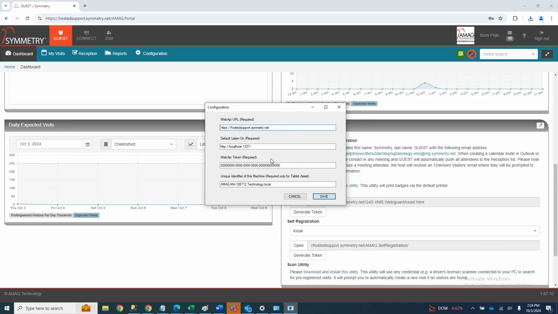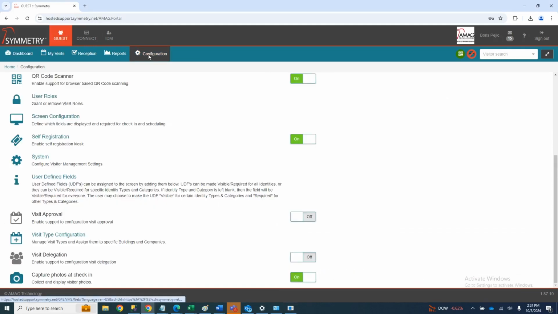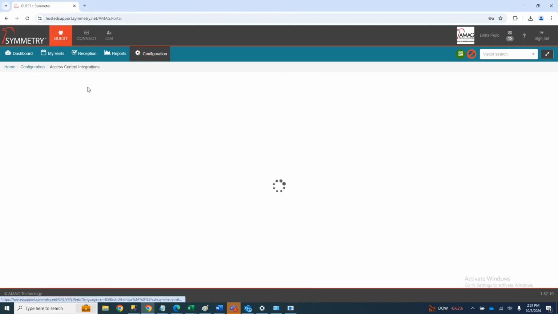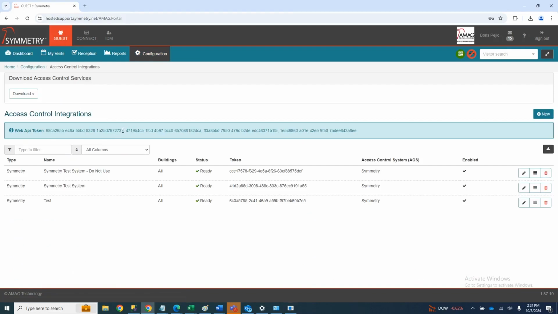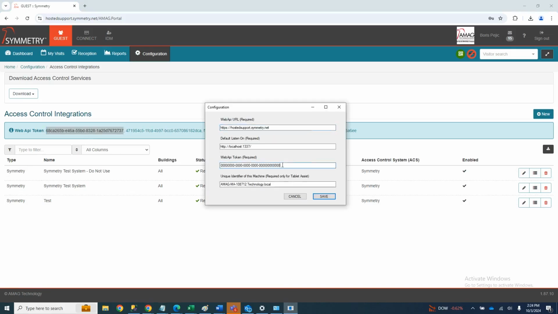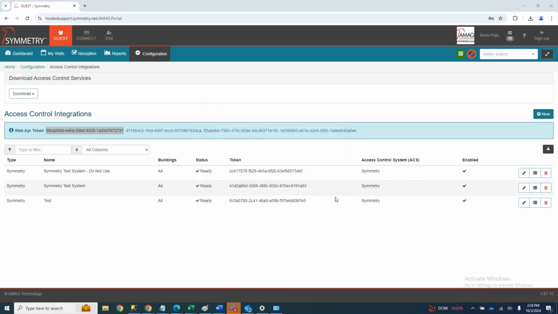And the other piece of information that you need is this web token. This can be accessed under Guest if you go under Configuration, Access Control Integrations, and there should be a web token available here. So if you copy this value and insert it under the web token and just save there. When you first do the configuration, you may need to restart for the system to process it correctly.